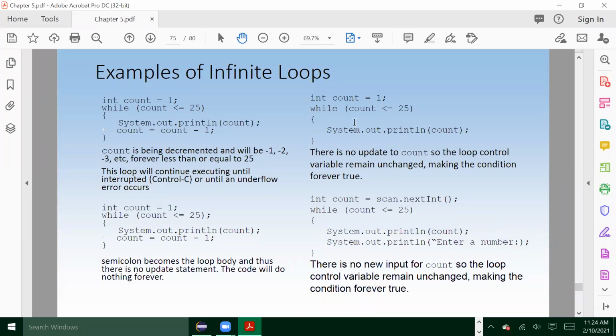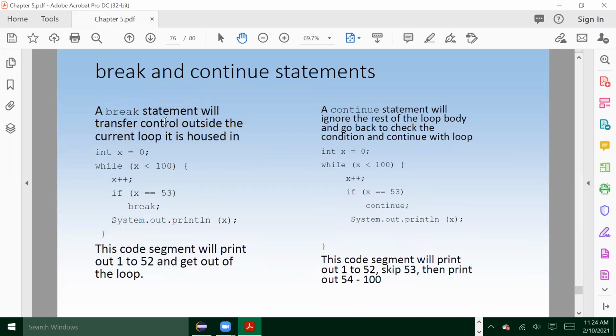No update, no update. This is a semicolon. This is the wrong update. That's the infinite loop. A break, you all understand break. Oh, we will do the next one. Yeah, we are almost done.